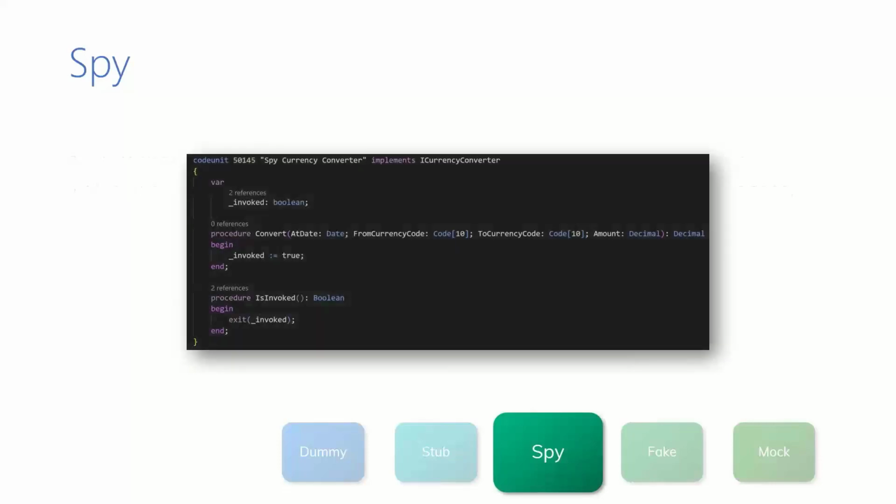So for example, you may want to check that currency conversion was involved. So some converter, whichever it is, it can be Business Central, it can be some third-party web service, you just must make sure that it was actually invoked in a process. And then you create a spy. You create a test double, which serves only one purpose, to tell you if some piece of code has executed. So this is a spy.